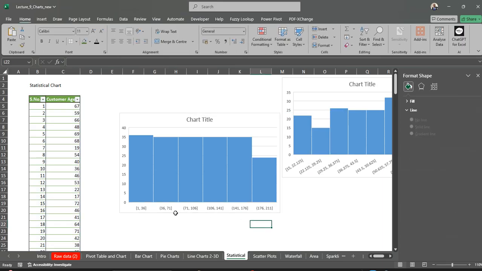So you see that the first bar is 1 to 36 years. The second one is 36 to 71. Sorry, these are serial numbers. Then the third one is 71 to 106. So it's grouping into clusters. So maybe you want to do clustering of your data. Maybe you want to do customer profiling to say what are the sort of ages or the sales bands. Maybe you want to analyze the sales to say at which range are the sales distributed. You can use these histograms or the statistical charts. Clear now?